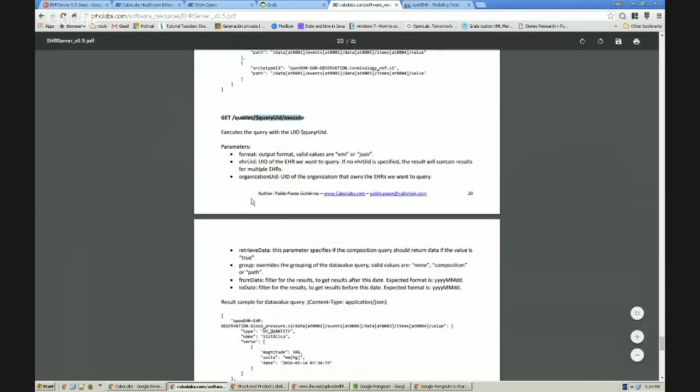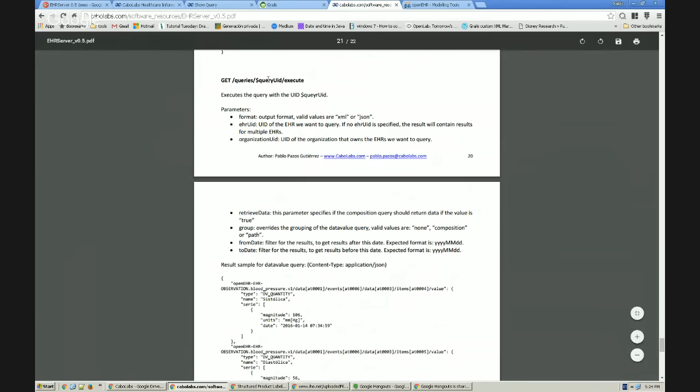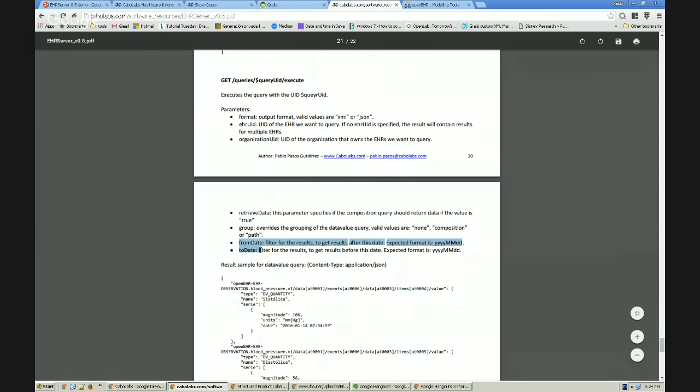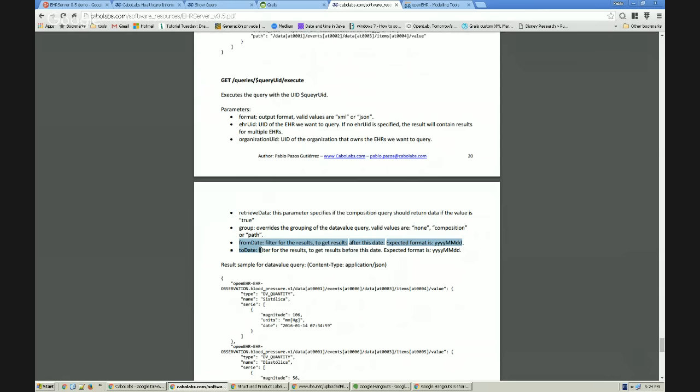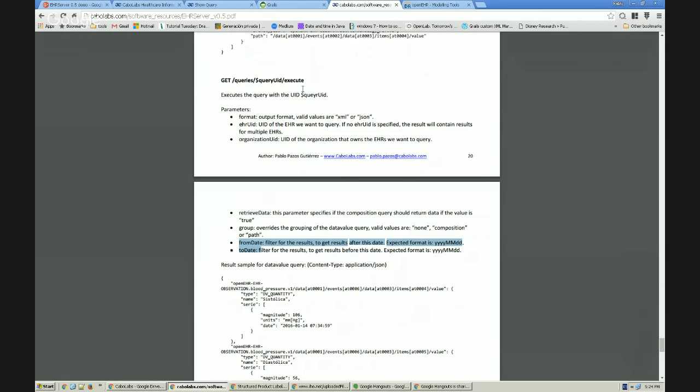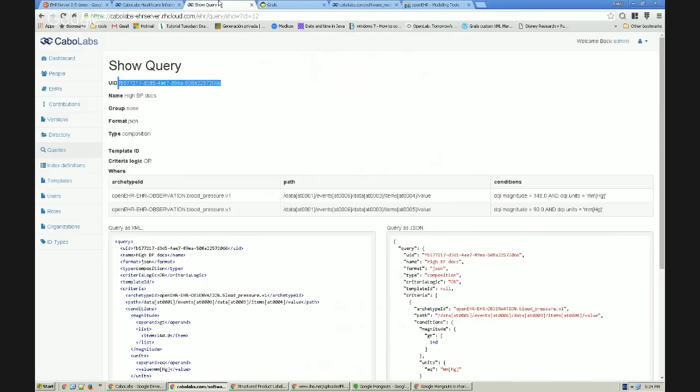For example, when you go to execute a query, you set the query UID. The UID I just showed you, this one. And you can set an EHR identifier. So you want to query just one EHR, or you want to query many EHRs. That depends on you and your requirement. And you can set filters by date. So you can set a range of dates and get the clinical documents between 2 dates. Yeah, and both are optional. So you can get the documents from here to 1 week before, something like that.